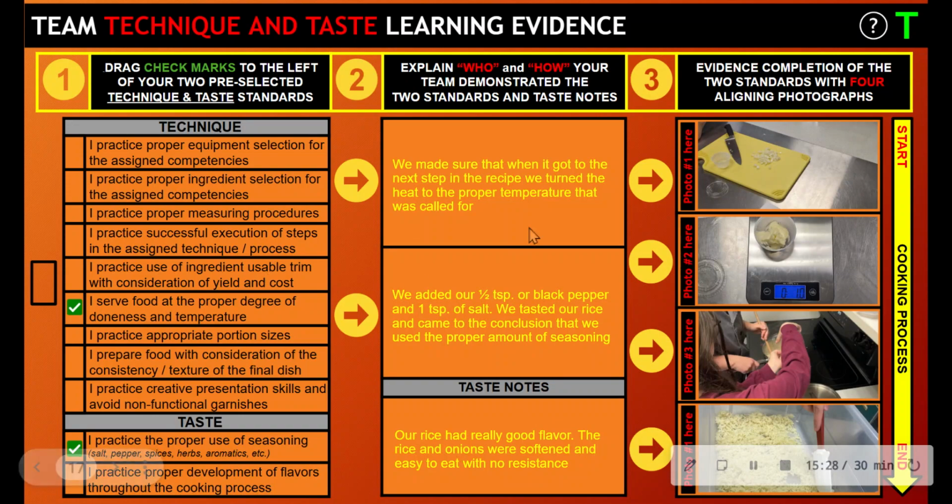Now, continuing on with Delaney's last slide, you see the technique. We're slicing some onions, dicing some onions at the beginning, and then here's the rice pilaf at the end, okay? So again, POST, some notes about how it tasted. She said our rice had really good flavor. The rice and onions were softened and easy to eat with no resistance. Great interpretation of the finished dish.